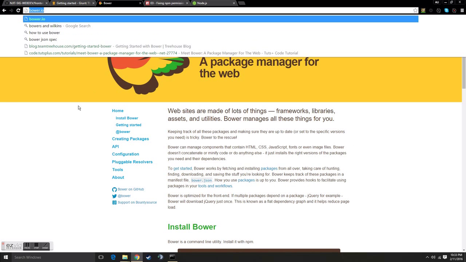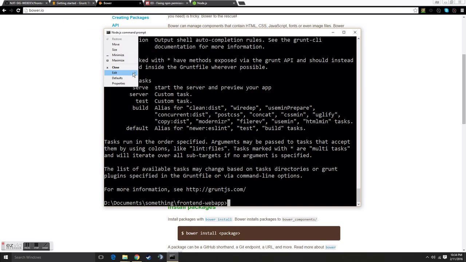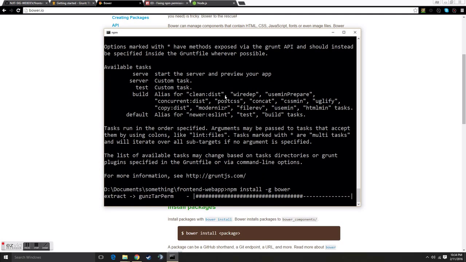In Bower, it's bower.io, and it's on the first page. It says npm install -g bower. I'm not going to take the $ sign. Edit, paste. So let's install Bower also.